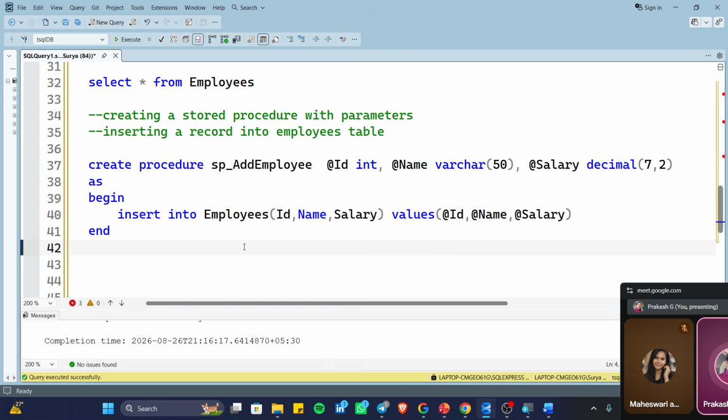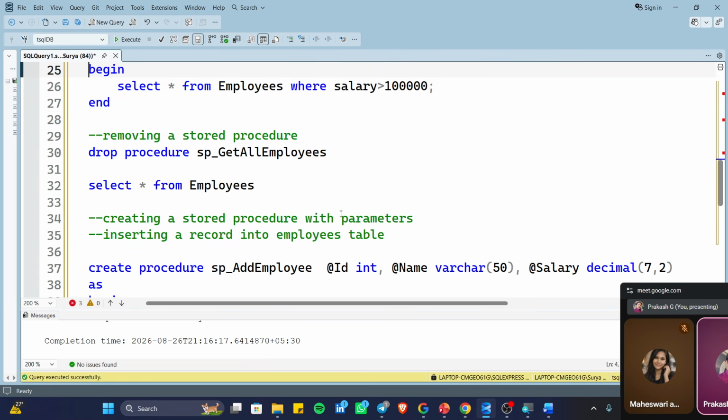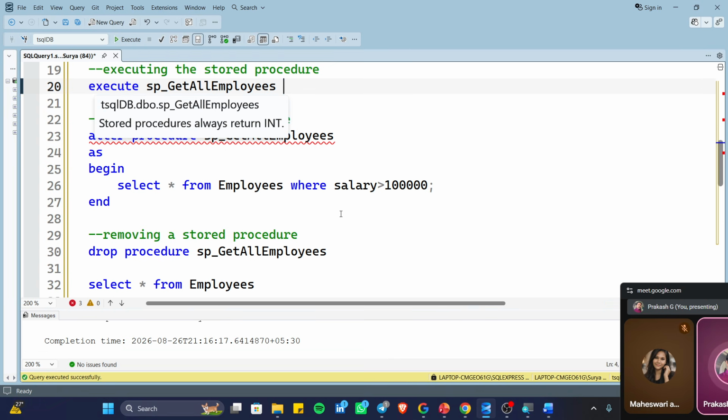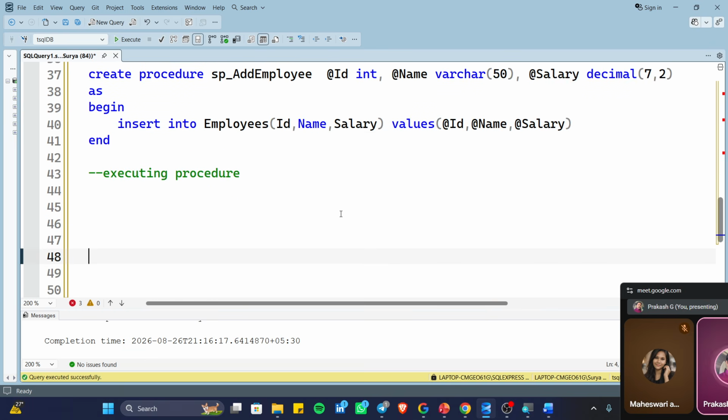Now you need to execute. How to execute? At the time of executing, you have to pass parameters. Previously, I was just calling execute space procedure name. That's all. Execute space procedure name, done. But this time, beside this, you have to pass some parameters.